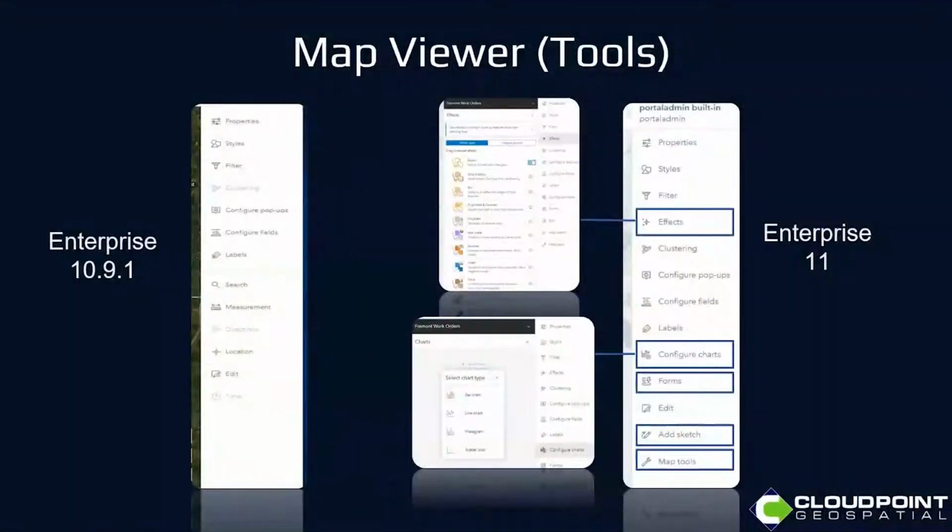So there are a lot of new tools in the map viewer. Again, if you're accustomed to also using ArcGIS Online, you'll be happy to see that these are now in Enterprise 11. Those include effects, charts, so bar chart, line chart, histogram, and scatter plot. You'll see forms, the sketch tool, and then you have your consolidated map tool. That's just going to be your search and your measurements, and they've consolidated those in there.